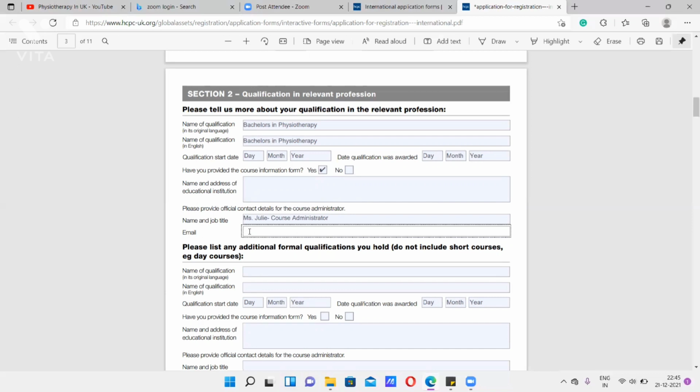And I am going to repeat that again. Yes, you heard it right. HCPC does not accept personal email IDs. So ensure that you always give a professional or an institutional email ID. So that would be the fathermuller.com.